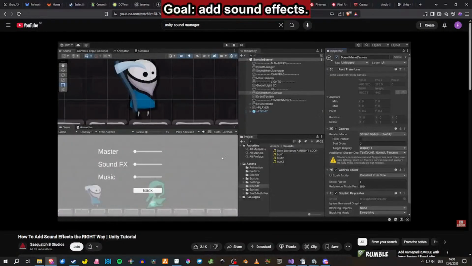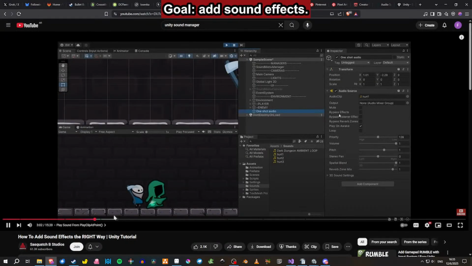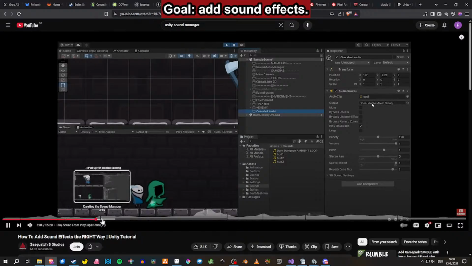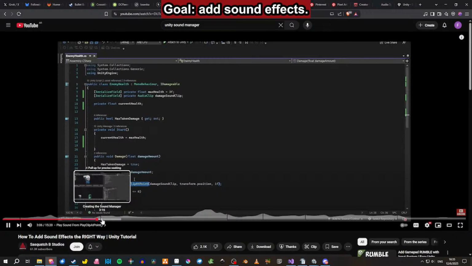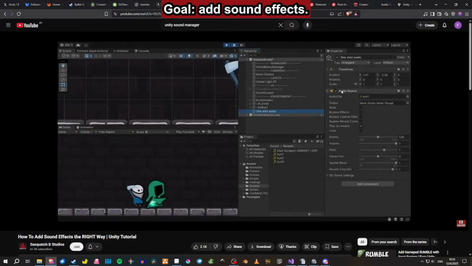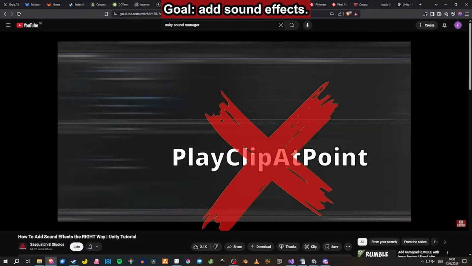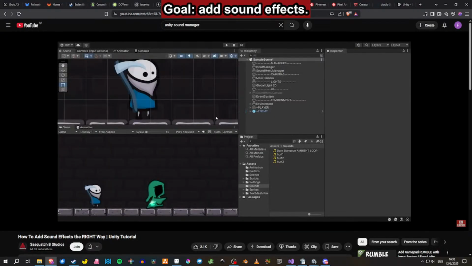Now remember, our goal with this video is to be able to control our volume with these sliders here. But in order to do that, we need to be able to access this output and put our audio mixer in here. And you cannot do that with play clip at point. There's just no way to access this audio source. So that is not what we want either. So what we're going to do is set up our own script to handle this.